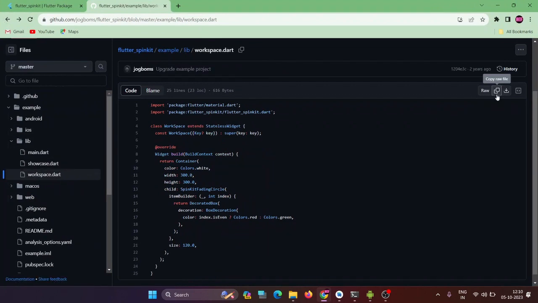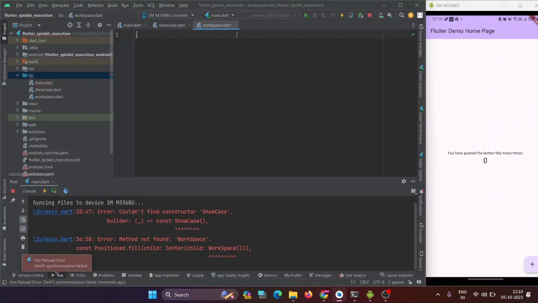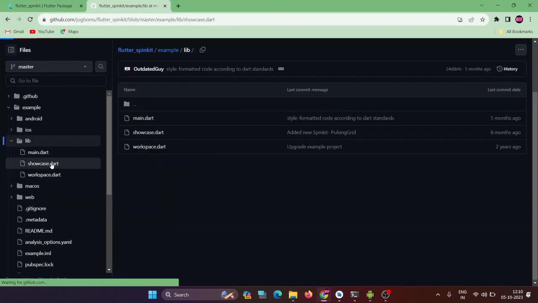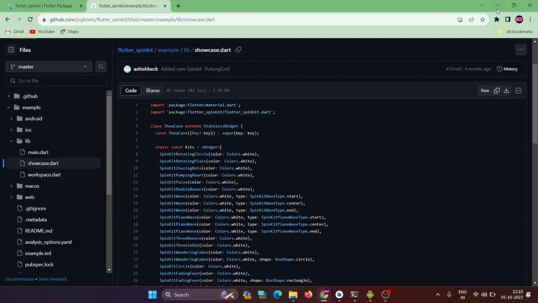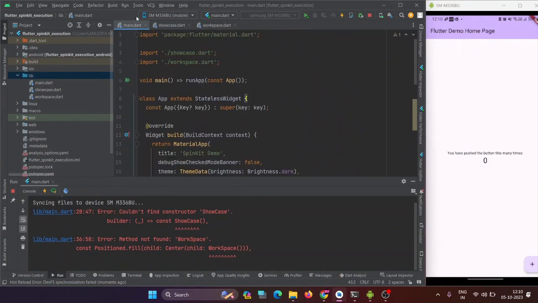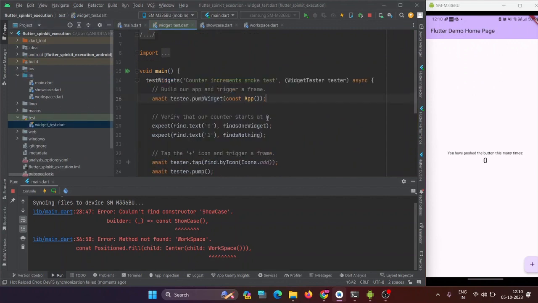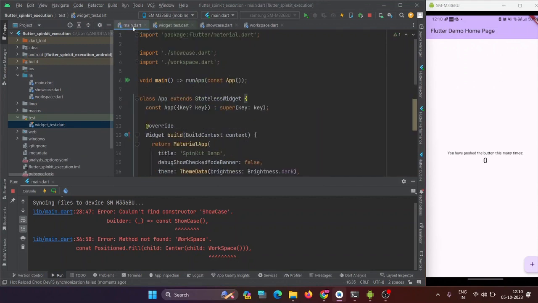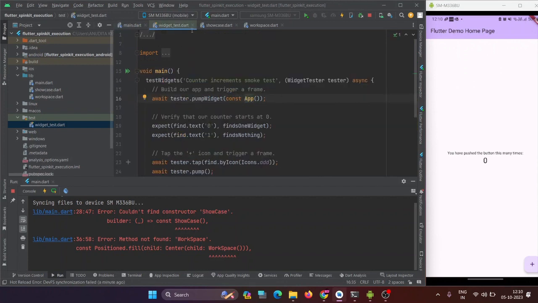So this is workspace dot dart. I'm going to copy and paste, and similarly for showcase dot dart I'm going to copy and paste. Okay, now you will not have any error, I think. Yeah, there's no error. You might get an error in widget test if you don't change your app name. So this is my app by default, but whatever your app's name is, you should give that there so that you don't get an error.